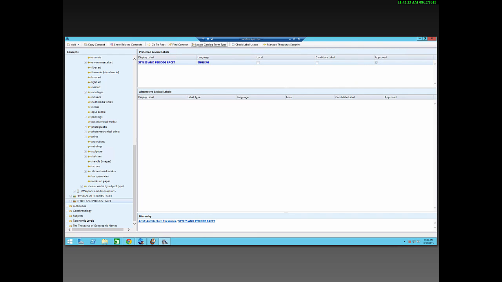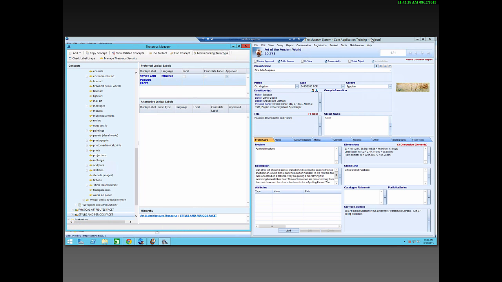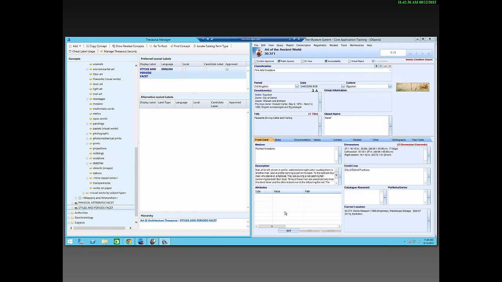I am going to switch over to TMS and look at adding terms from the Thesaurus Manager to the museum system. This is an object record for a relief that my staff has done some research on, and they have determined that this relief is from the 6th dynasty. And I, in my museum, have a standard to enter this information under the attributes control here at the front tab.